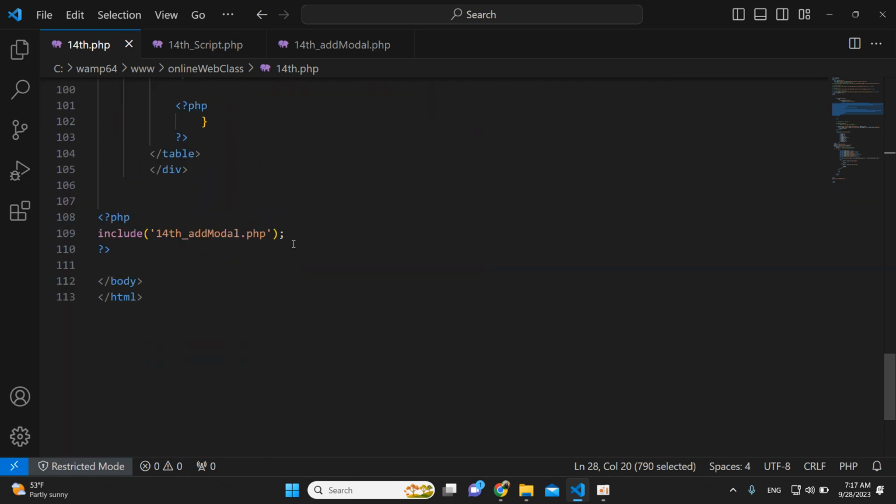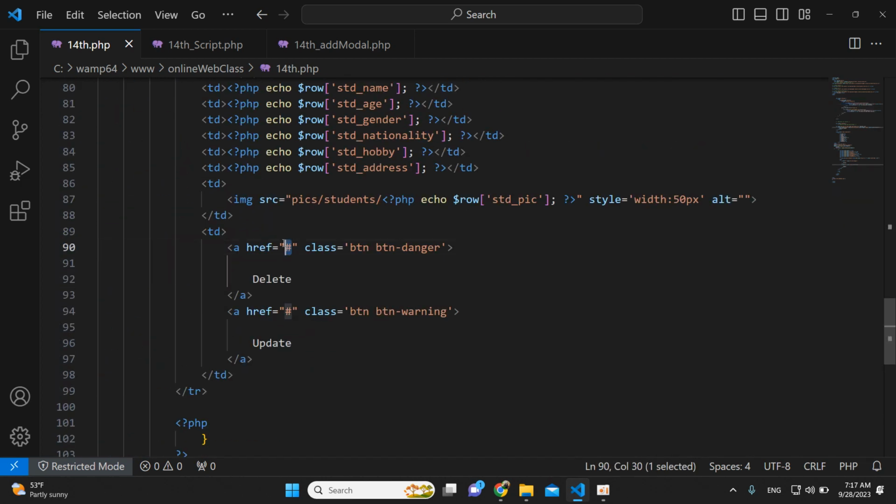Or the other way around is that we can redirect it to a different file, a different script page. For example, if I want to redirect it to a different file, I'll name that as delete underscore record dot php. While clicking on the delete button, I want the control to be redirected to the delete record.php page.